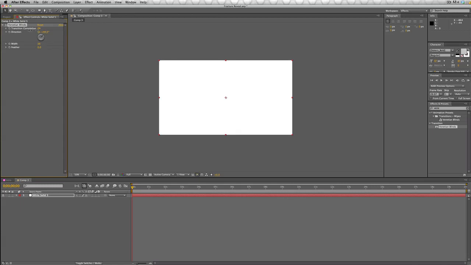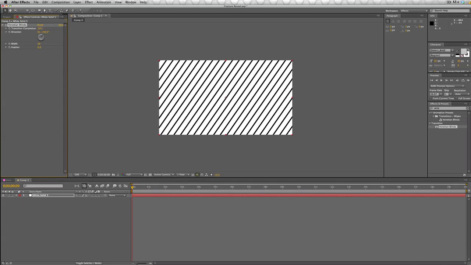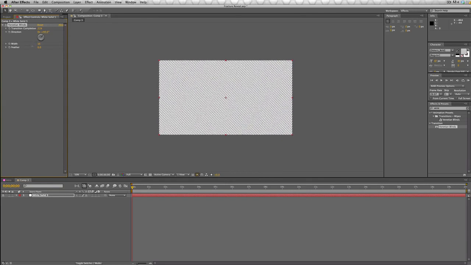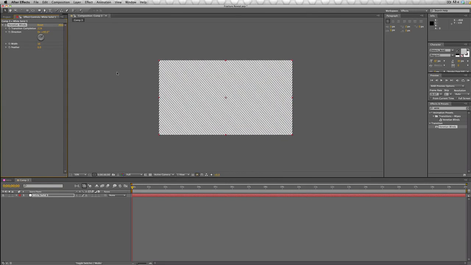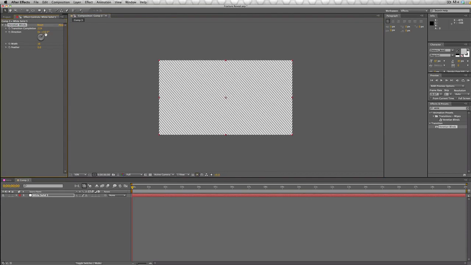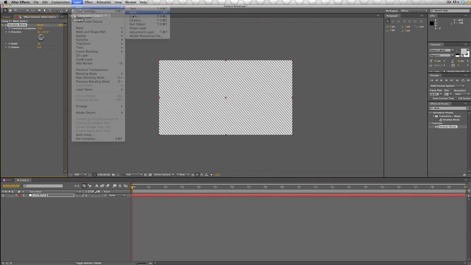And then transition completion, this is where you're going to start noticing that we get some lines going. And let's turn that width back down. So we have quite a few lines. Something like that there. Just to angle a little bit. So something like that. And we'll go ahead and make another new solid.